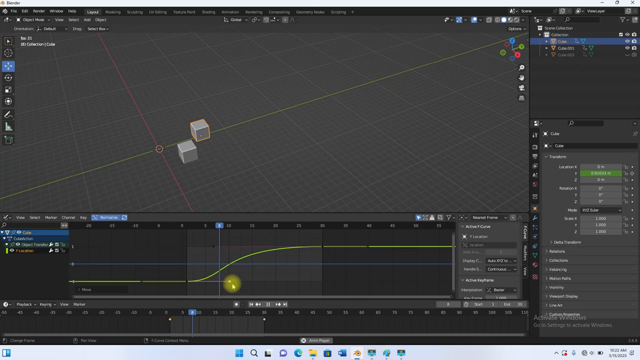to set your speed, or the way you want to direct your animation, and then it will give you exactly what you're looking for.